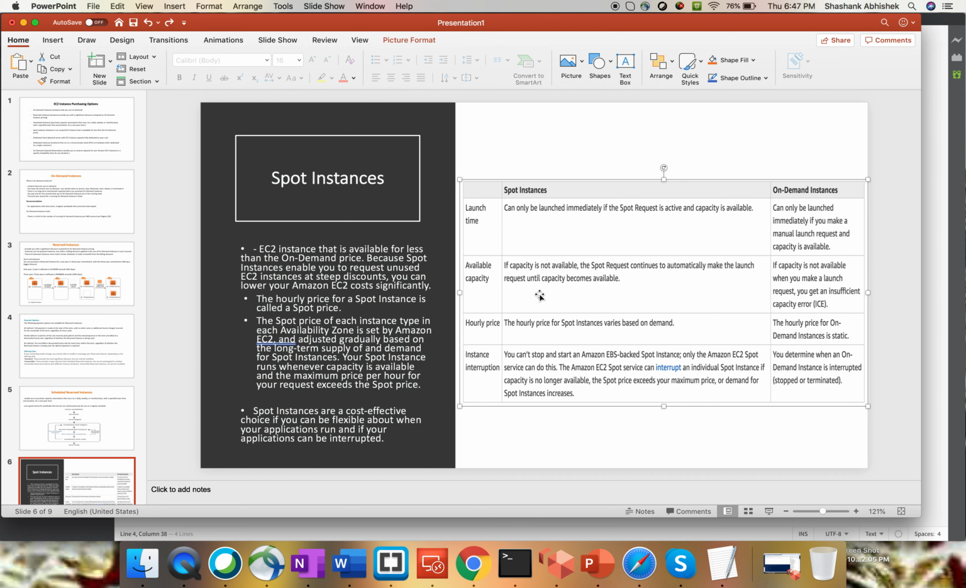Available capacity: if capacity is not available for spot, you will continue to automatically make a launch request until the capacity is available. But in on-demand instances, if capacity is not available when you make a launch request, you get an insufficient capacity error. As I said, we get by default 20 instances as on-demand for each region in an Amazon account. So once you are done with 20, you have to request support to increase your pool.